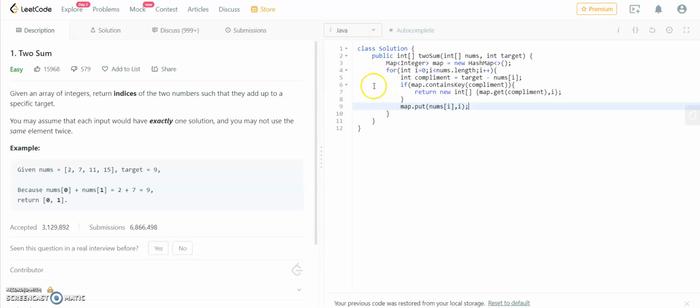But what if we don't have any solution for this problem, like there doesn't exist any two numbers which add up to the target integer? In that case, we are going to throw an error, which will be an illegal argument exception, and with the message "No two sum solution".